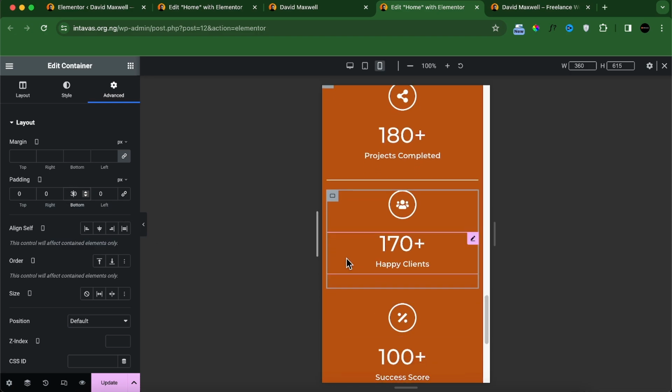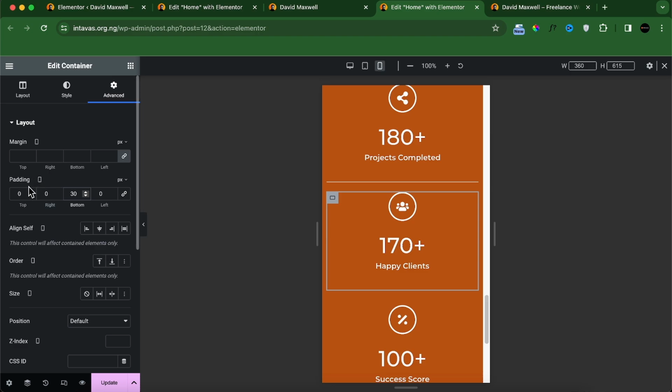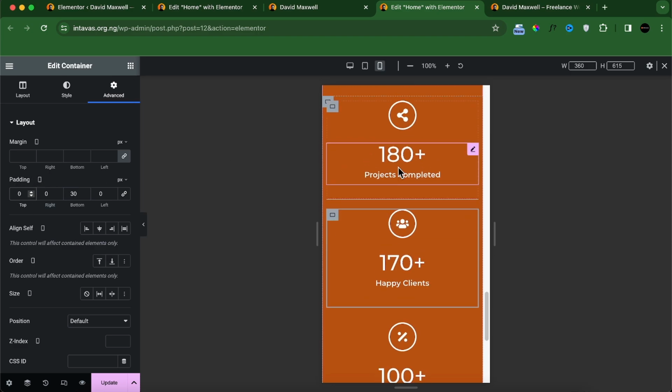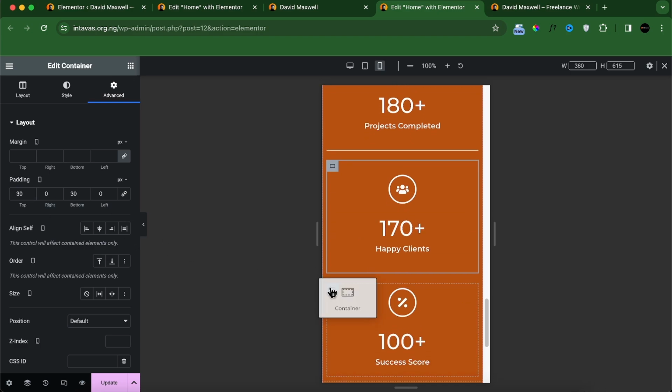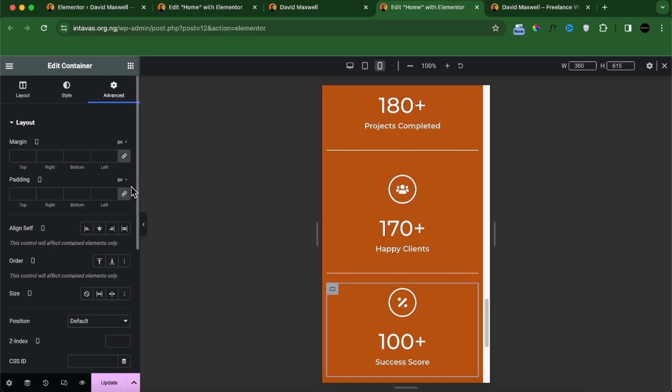So this is looking good. And I think we should just give everything 30 top as well. So this is going to have 30 to the top. And same thing with this, it is going to have a 30 padding to the top.